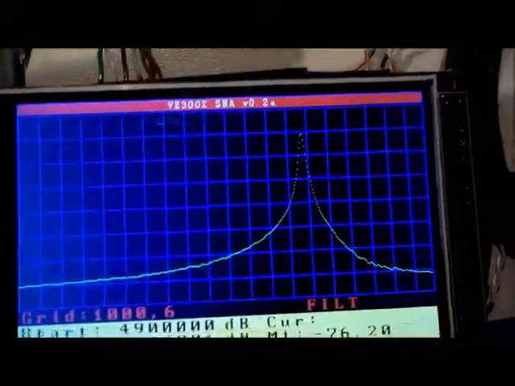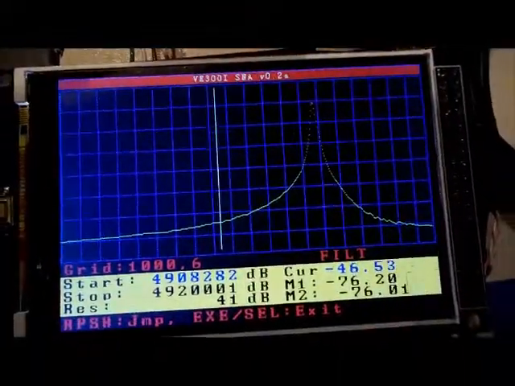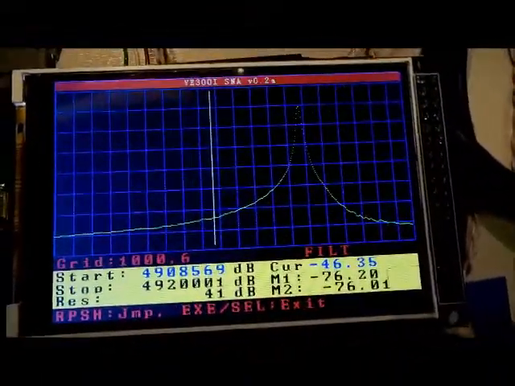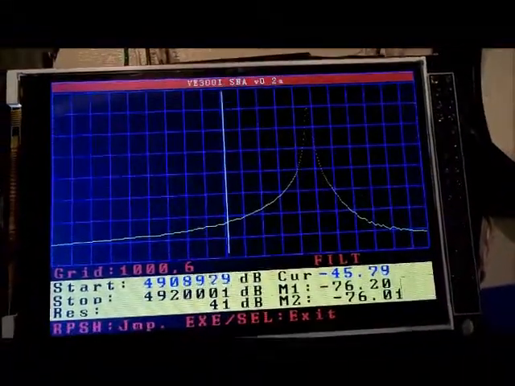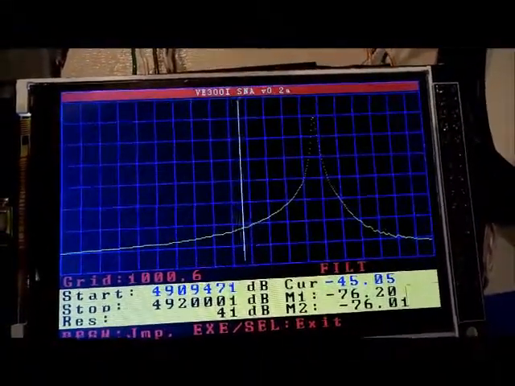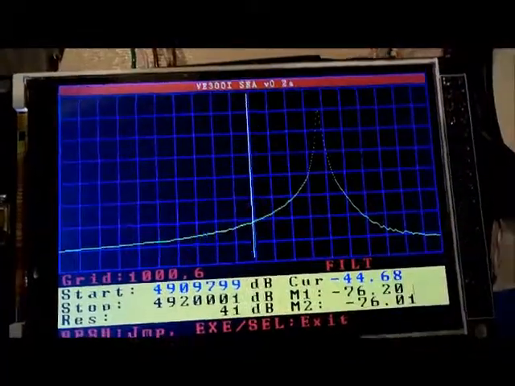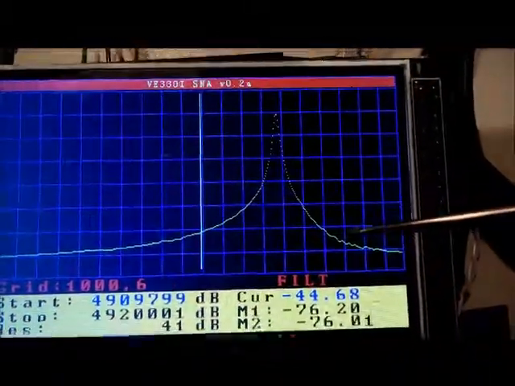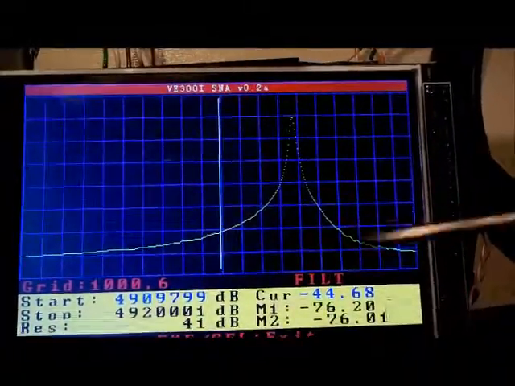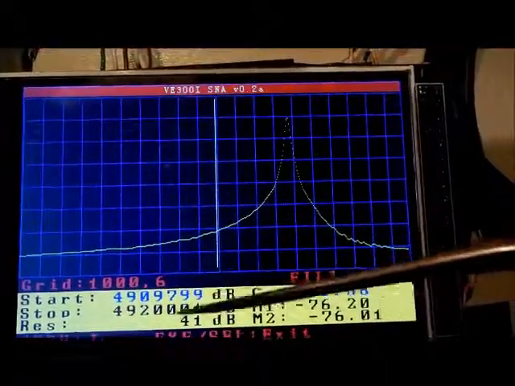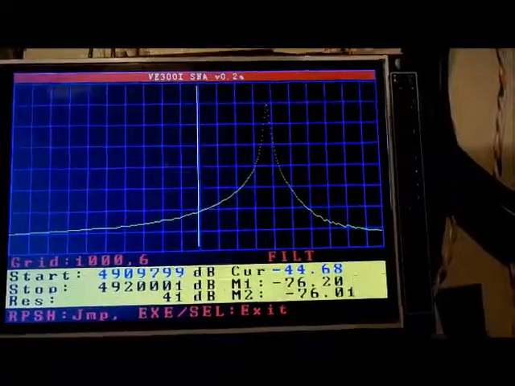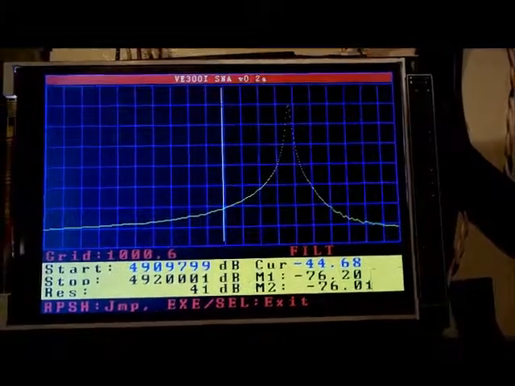At this point, I would use my cursor to refine what my endpoints closer to the peak of the crystal should be, and then I'll define that for my next sweep, and I'll do a 3 dB sweep. So I'm going to go ahead and do that.